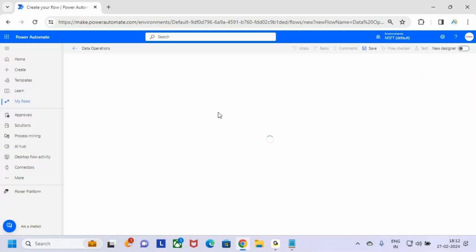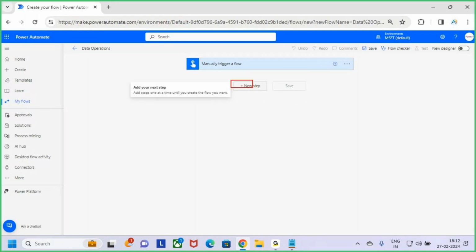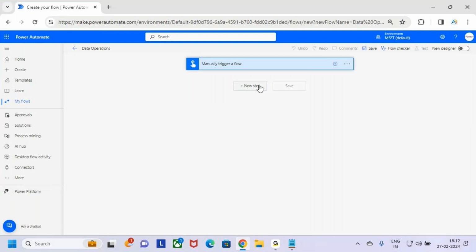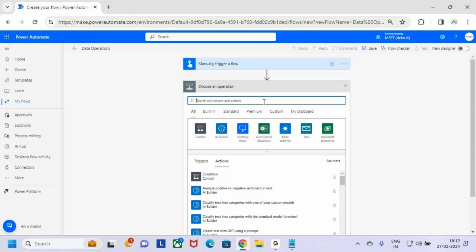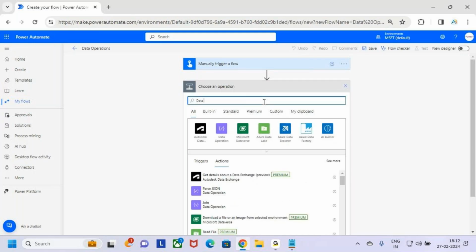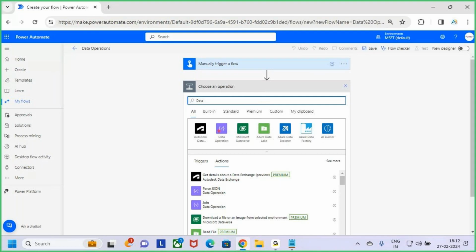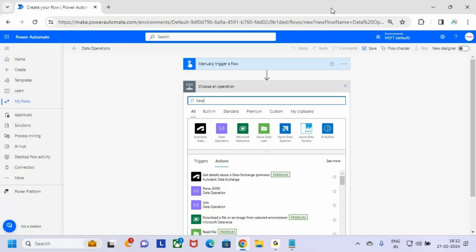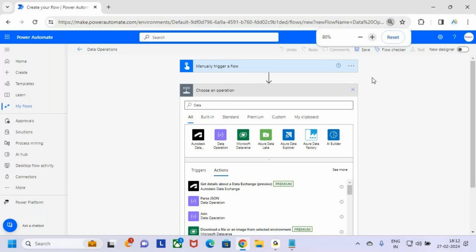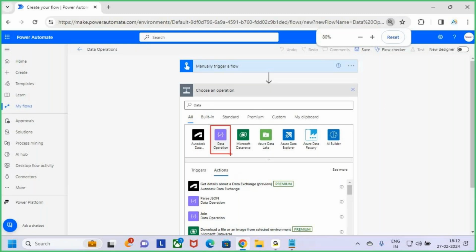Now switch back to the old designer. The trigger is manually trigger a flow. Now the first step is to add an action, guys. Now I want to create a compose. I want to use one data operation, that is compose. Go to the new step. Now search for data operations, and select this one, guys.